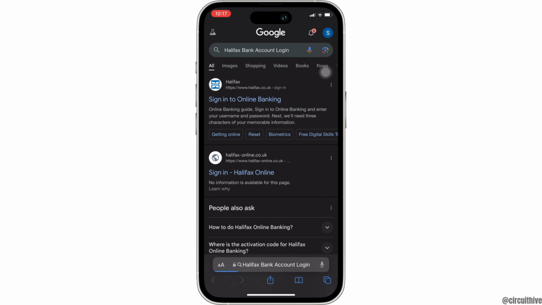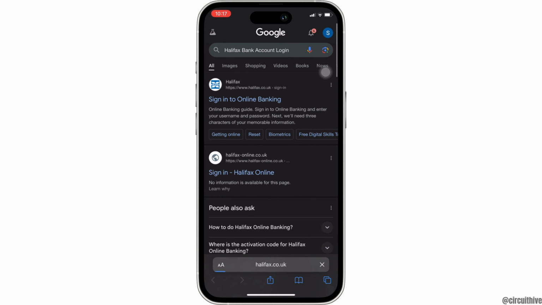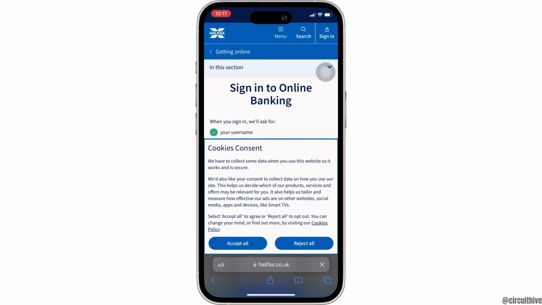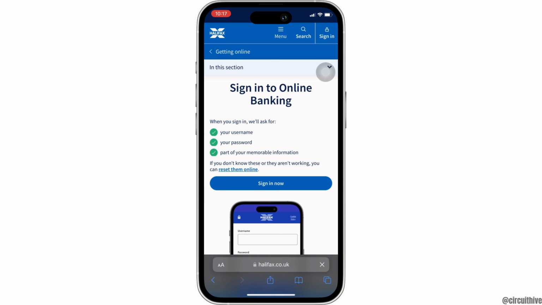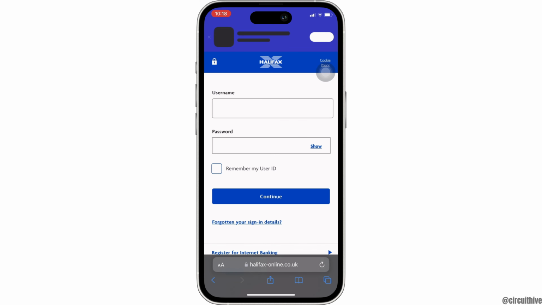You will be landing on this page. Tons of different sites will be visible to you, but head over to the very first one, sign in to online banking. It will lead you to the official page of Halifax. Now at the very top right corner, tap on sign in. Tap on continue on website.